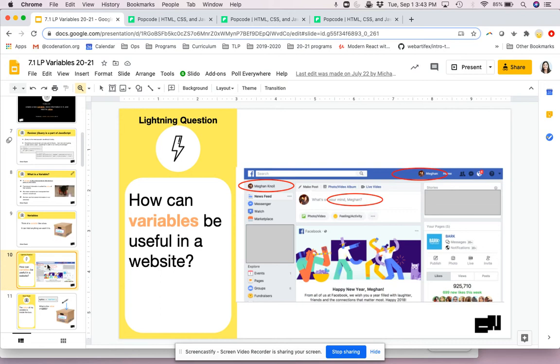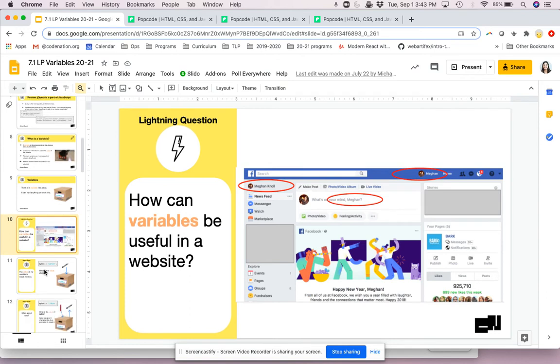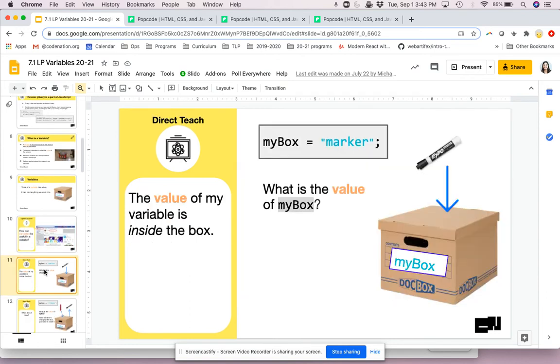If you think about Facebook, if you think about your email, if you think about anything where your name shows up multiple times, your name's probably stored in a variable, all right? And you can think about other information that might be stored multiple times as well. All right, so if the variable itself is the box, and we can give the box a name, in this case, we have a box called my box, and the value of my box is what's inside of it, which is the marker.